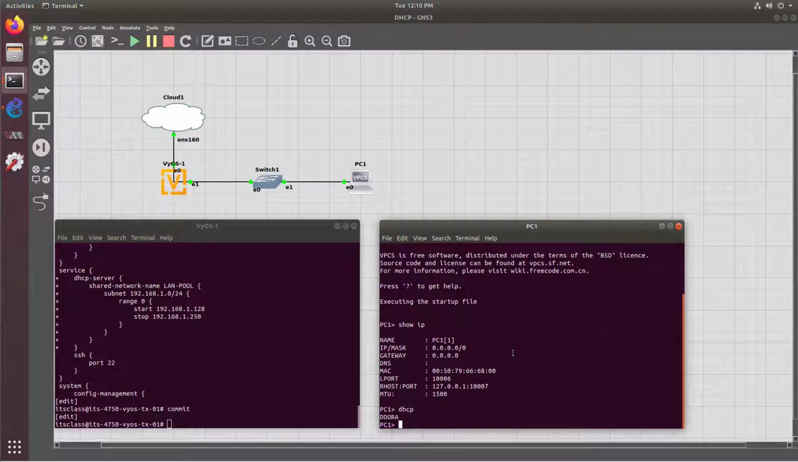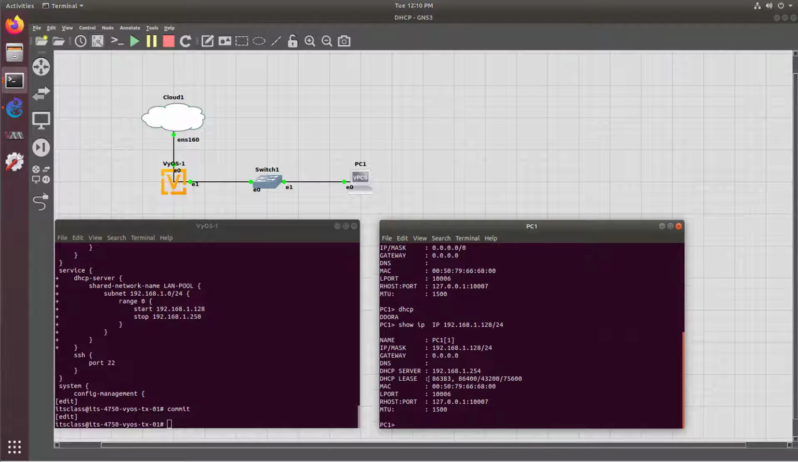So we can see it went through the DORA process. We can see it went through 2 discovers, an offer, a request, and an ACK. And if I want to see what it got, I can type show IP, and it'll show me the IP settings that it's got.